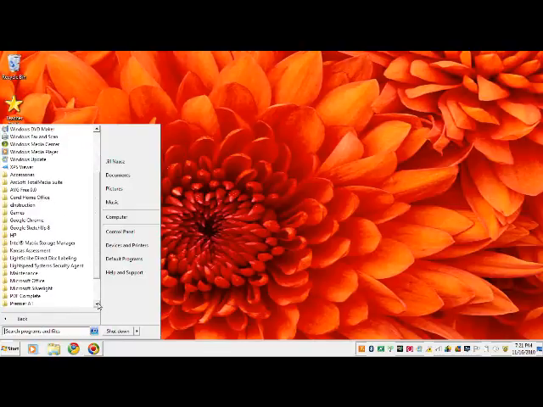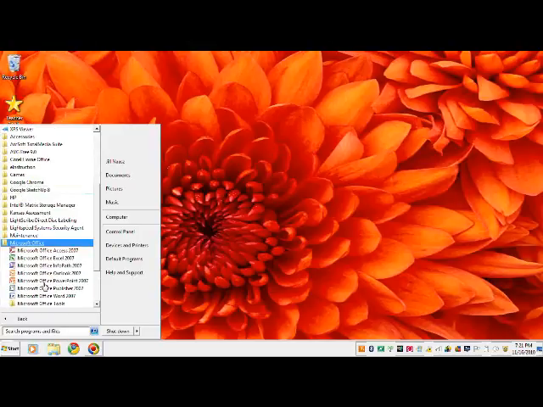scroll down then to the Microsoft Office folder. That's going to be in the M's, of course. Click on the Microsoft Office folder and find Microsoft Office PowerPoint and click.